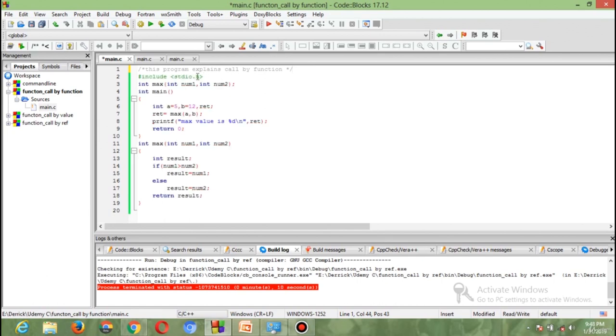Okay, so over here we are including this stdio header file, and then let's assign some integer values. With these integer values, we will be finding the maximum number, thereby assigning two integer values, number one and number two. So our main function begins over here. Here we are assigning integer a, which is equal to 5, and b, which is equal to 12, and then the return value. The return value will be equal to maximum of a and b.